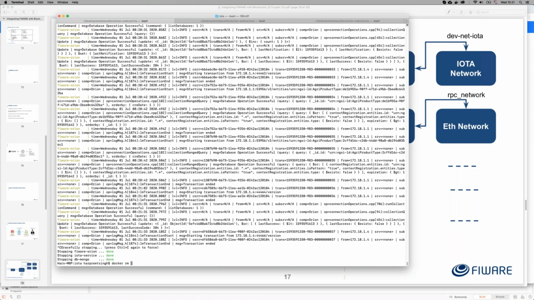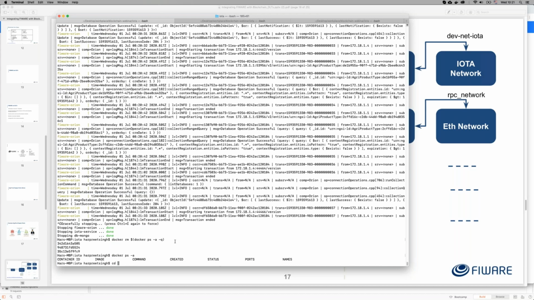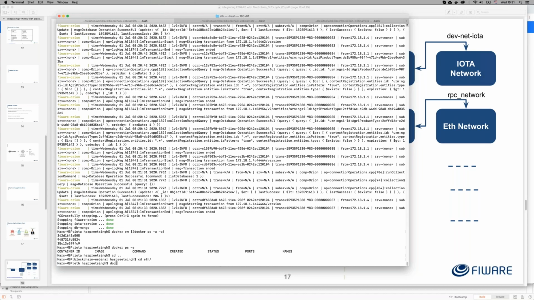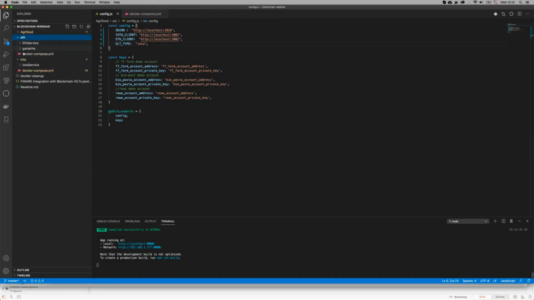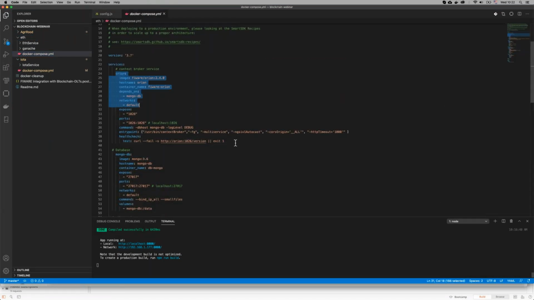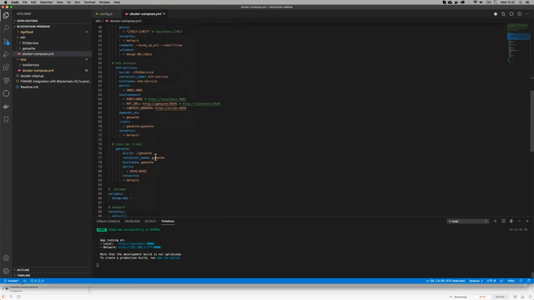I will remove all these containers and make sure there isn't any container existing. So I go back and go to the Ethereum. And before that, let me show you the Ethereum Docker Compose file. Here, this is also the same. We have a context broker connected to the DB, and there's one Ethereum service.